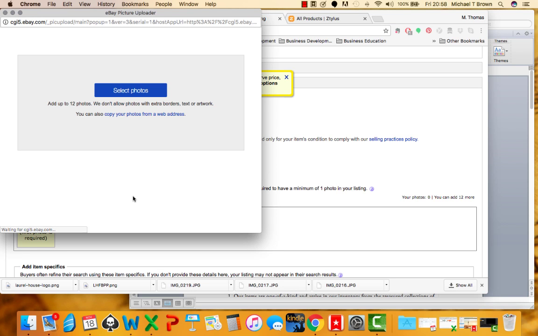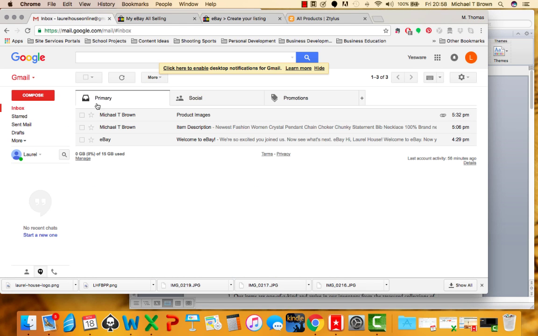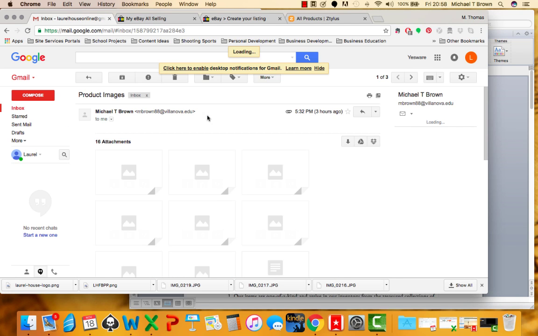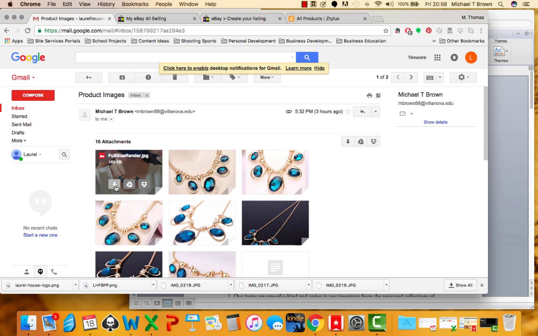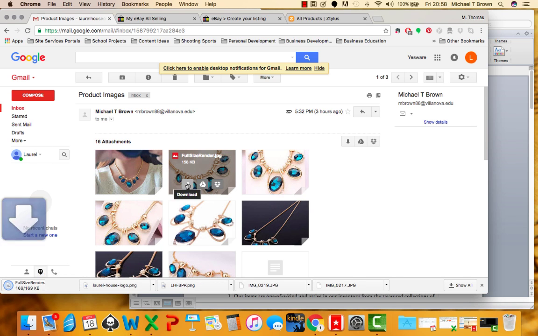Now these photos will usually be generated from the smartphone of the person inputting the new items into the inventory, according to the process that we've got laid out. But for right now, we're going to go over to our Gmail, and we've already got some product images ready for our example. So I'm going to go ahead and download these.